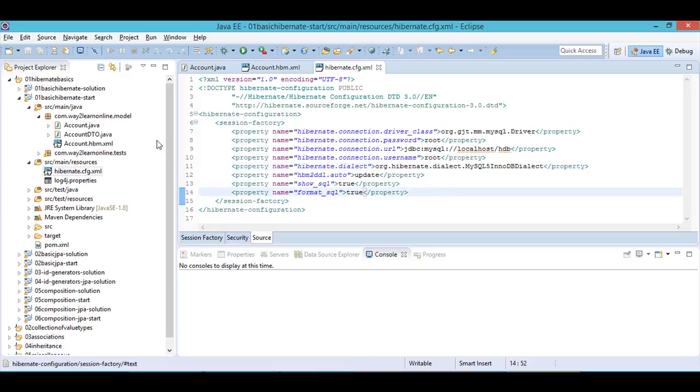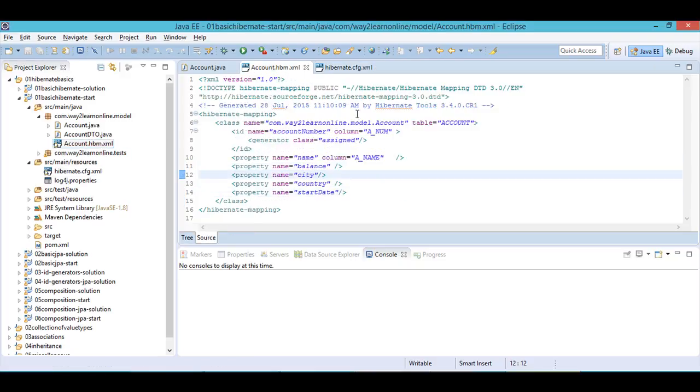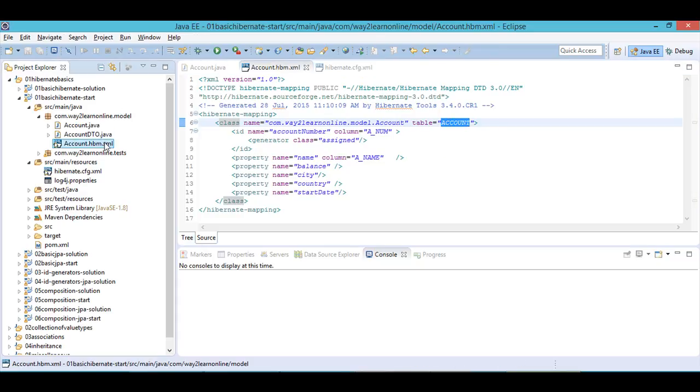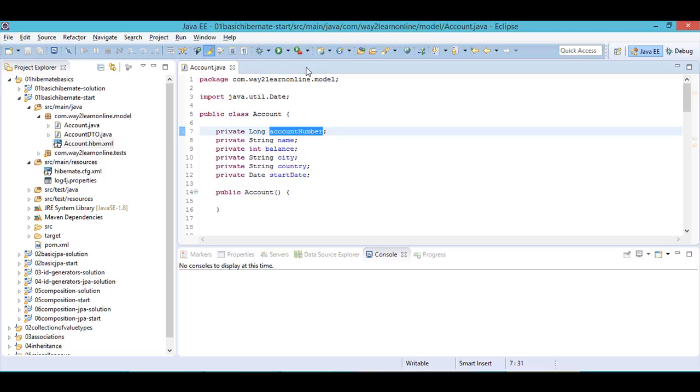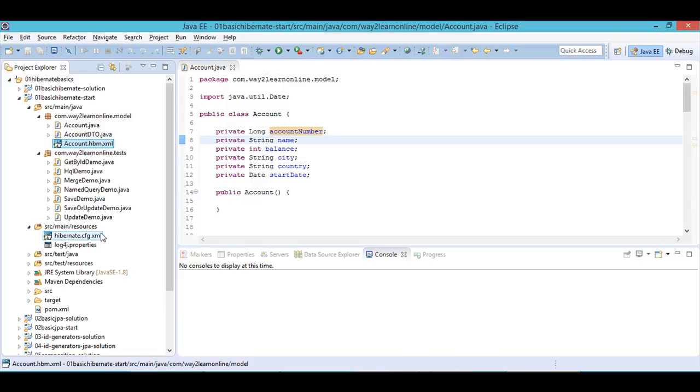Then you have already mapped the class to table inside this hbm.xml. And remember, it's a good practice to have this hbm.xml in the same package, but it can be anywhere. So we are done with these two steps. Now what I want to do is I want to insert an account object into database. So already I have some code which we can use.